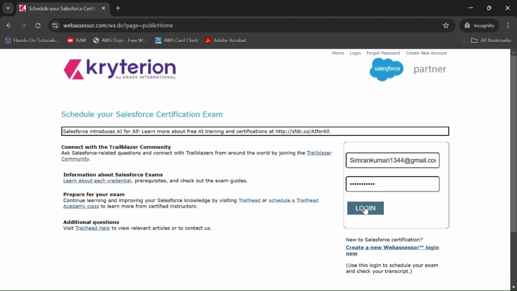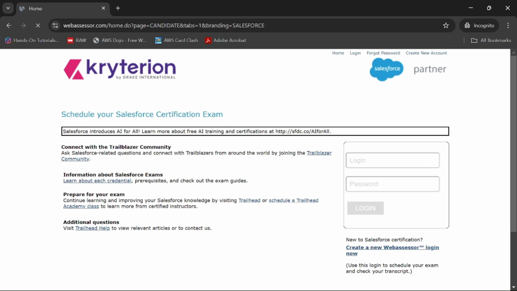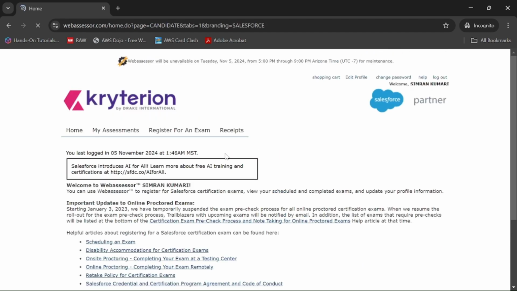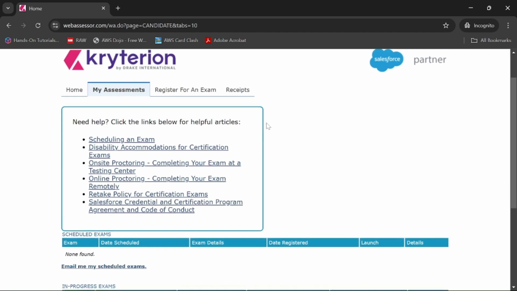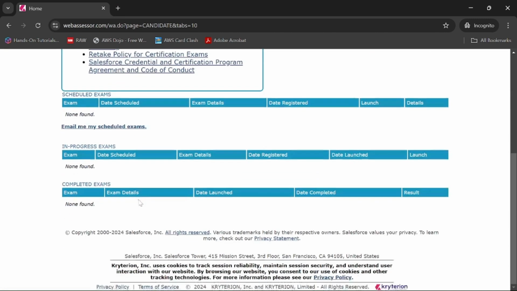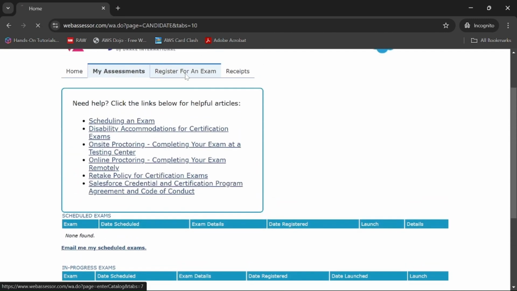After entering the user ID and password, you'll be able to log into your Salesforce partner certification page, and you will see the homepage, my assessment, and register for an exam. If you go to the my assessment section right here, there is nothing right now. So you have to go to register for an exam.